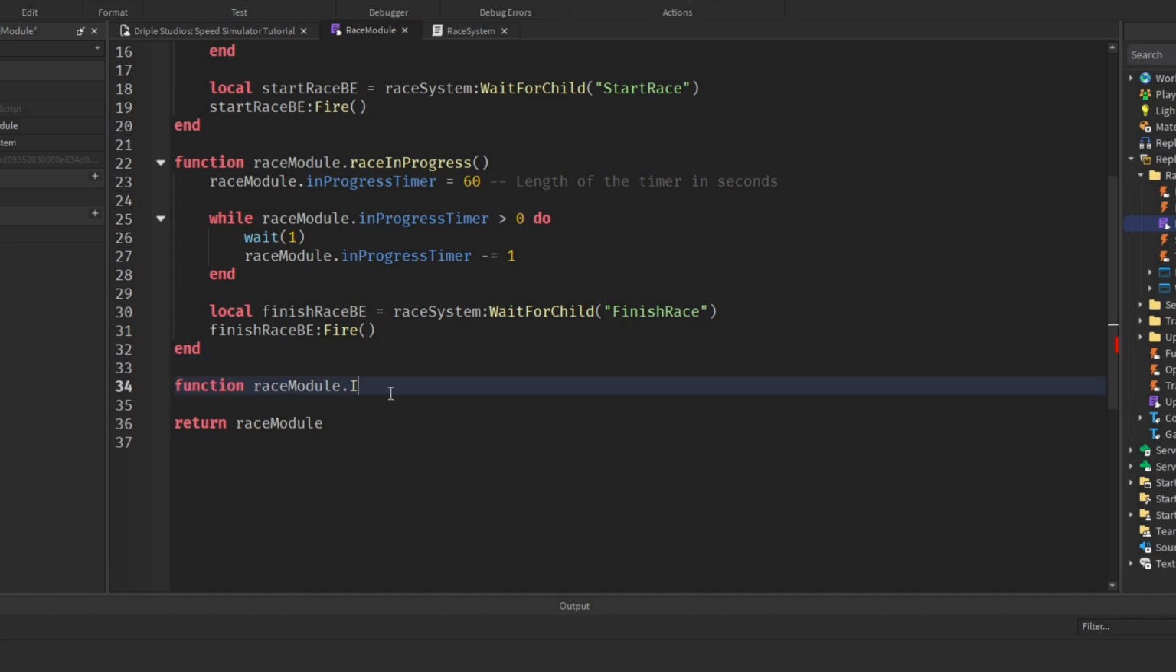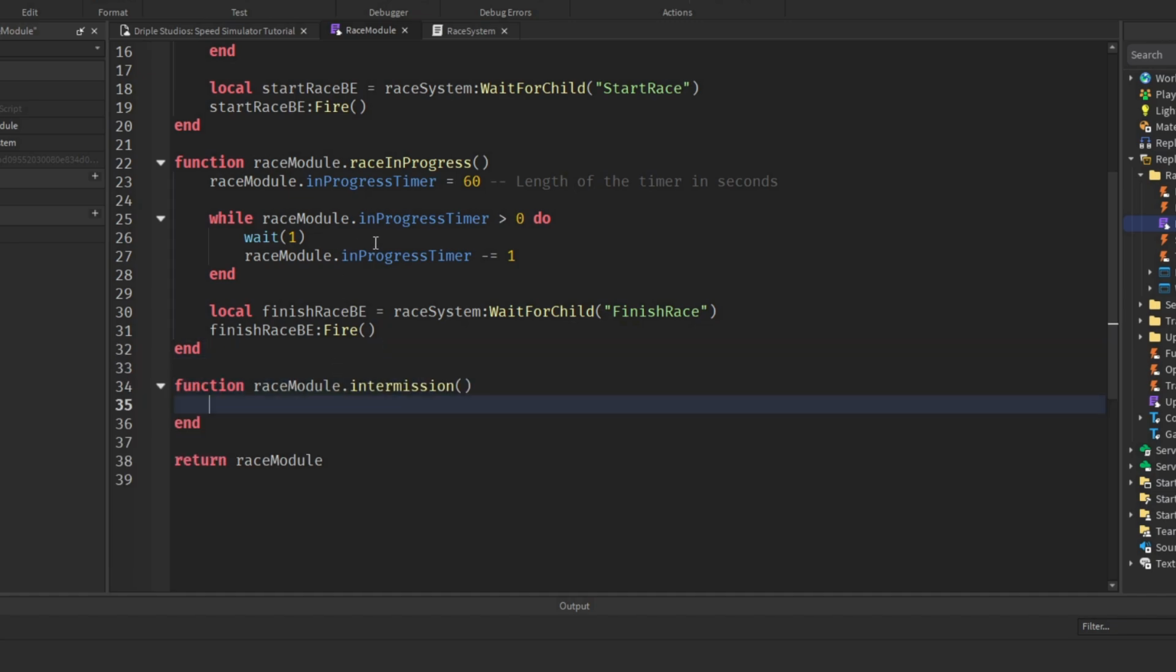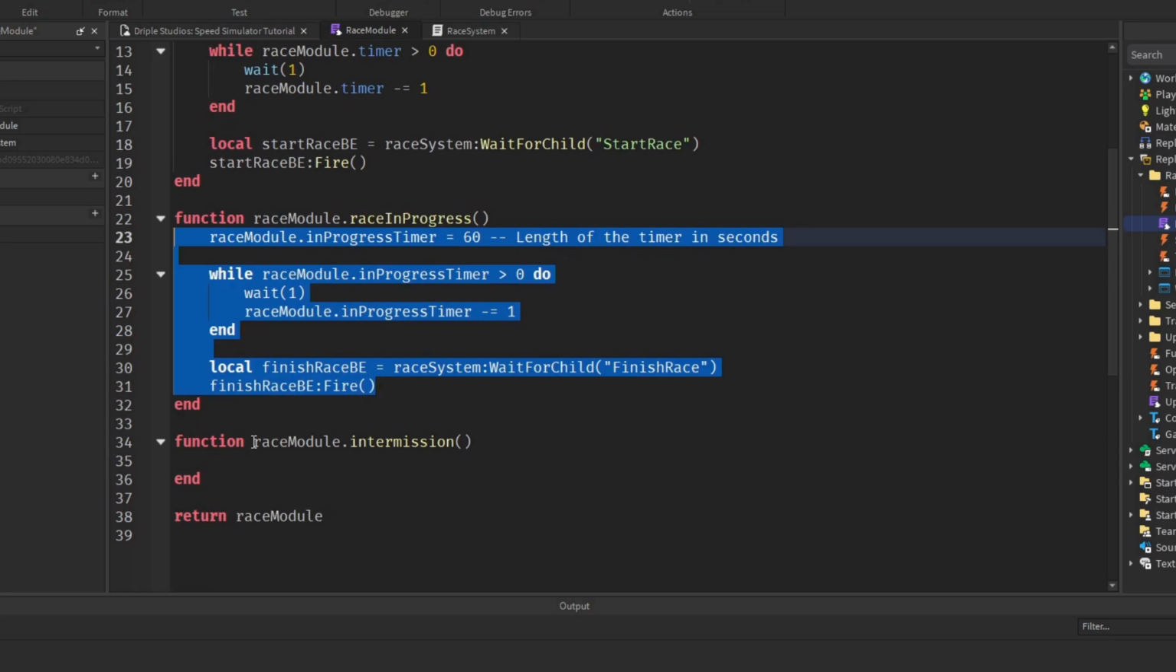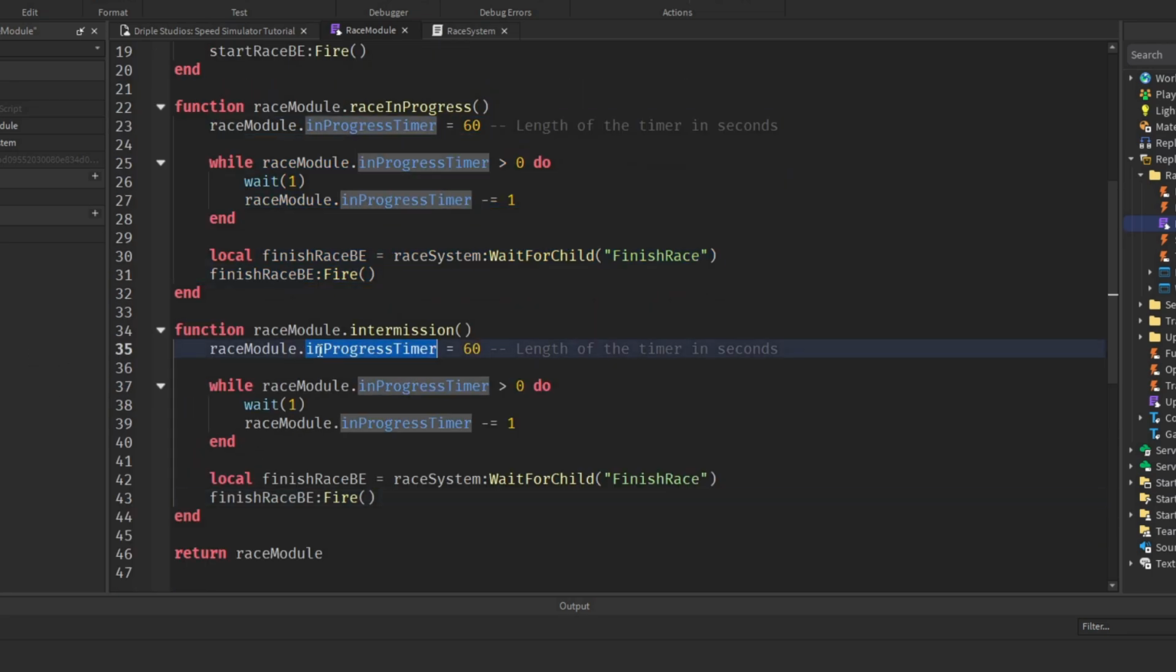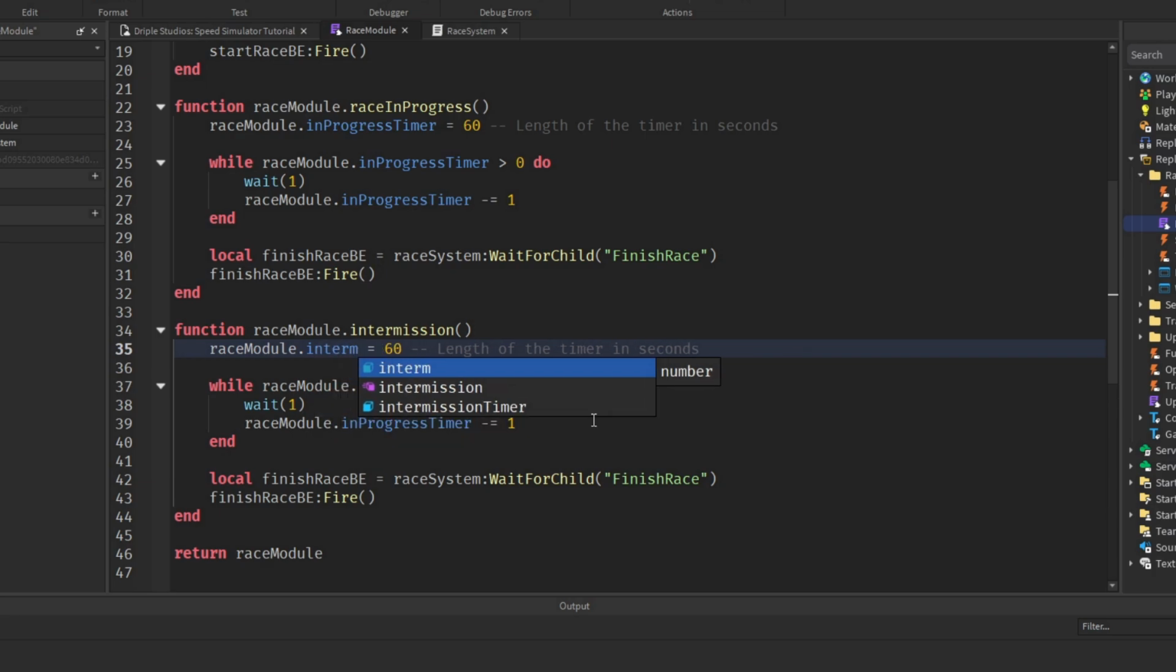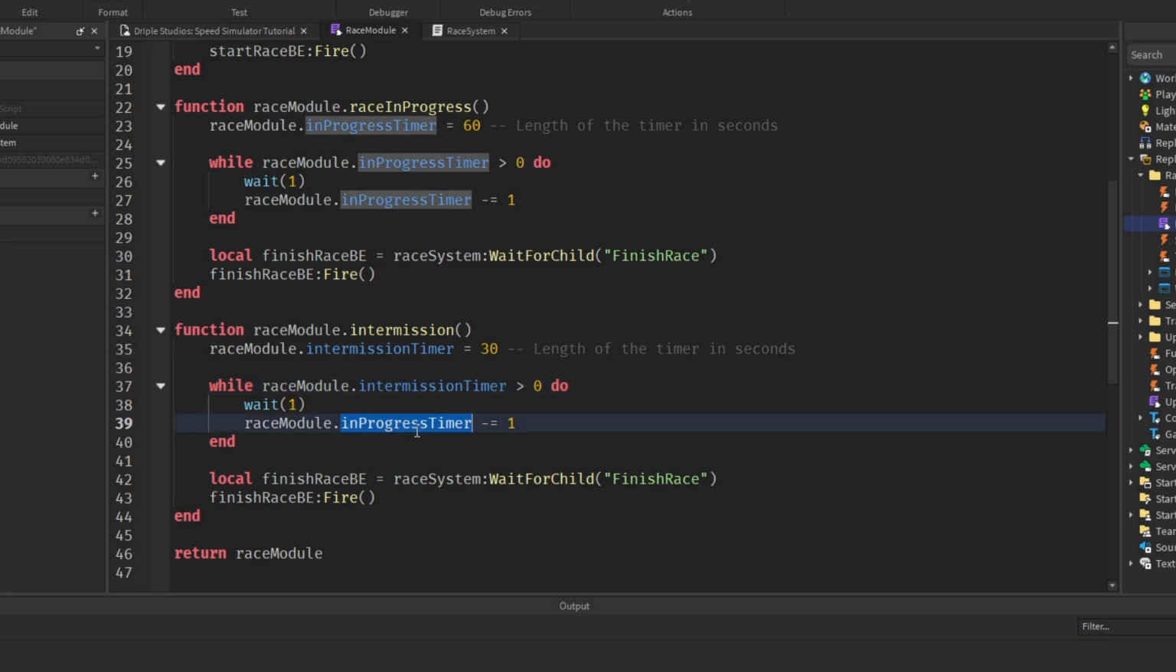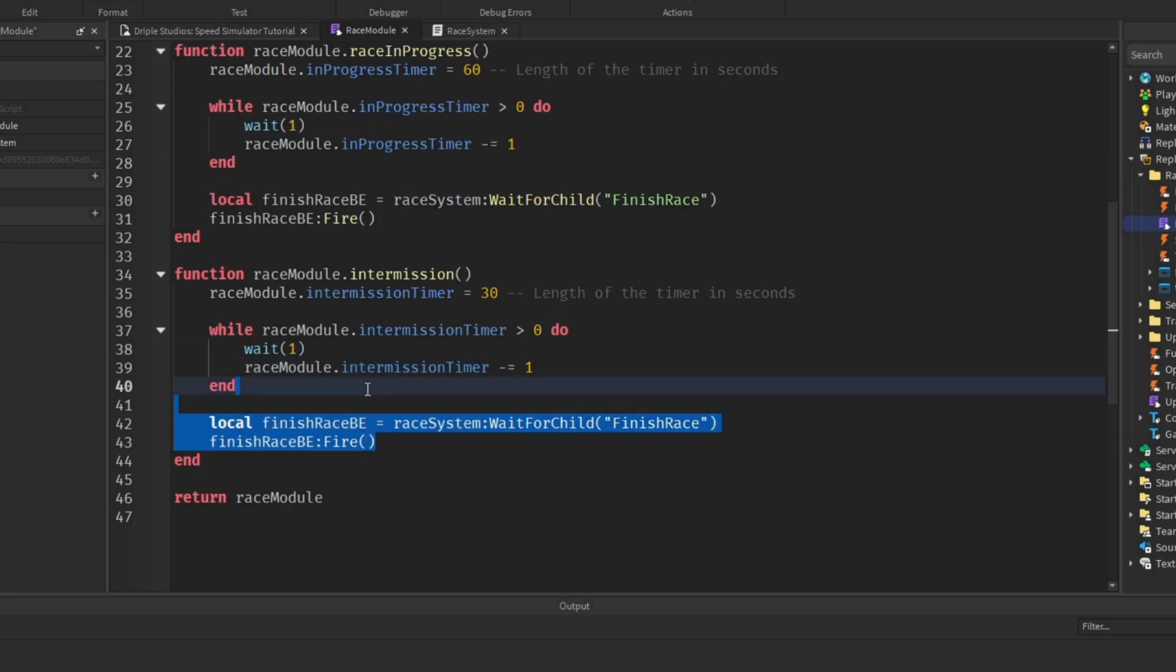Just below our race in progress function, let's create a new function. This will be race module.intermission, and it's going to be the exact same as these ones here. So I'm just going to copy the code, paste it over. This will be race module.intermission timer. By default will be 30 seconds. That's what I'm going to set it to. So this means there'll be 30 seconds between each race. I'll change this to intermission timer. I'll change this to intermission timer. And we don't need to call any events here.